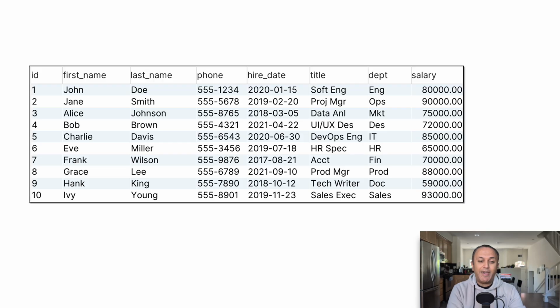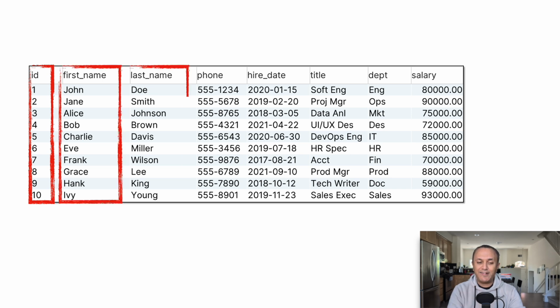So looking back at our employees table, if we want to store this table in a column store or in a columnar database, how would this look? Like I said, instead of looking at the rows, now we're going to look at the columns. So all the ID column values are going to be stored together. All the first names are going to be stored together. All the last names are going to be stored together, and so on and so forth. So now we're focusing on each column rather than each row.